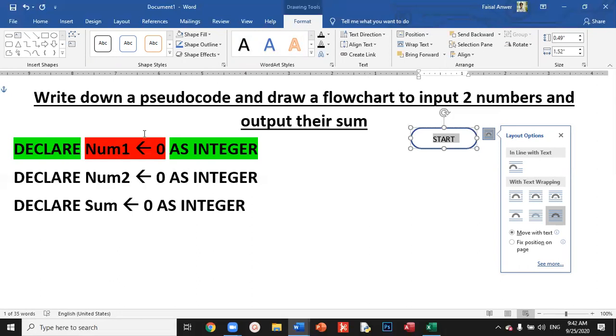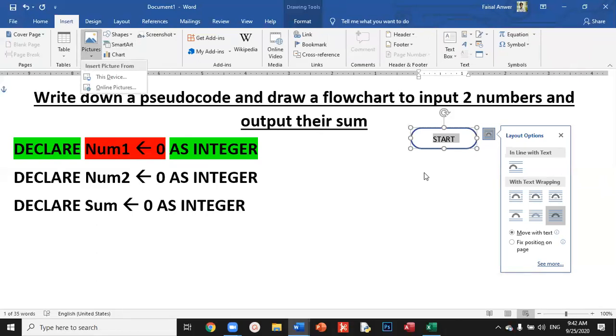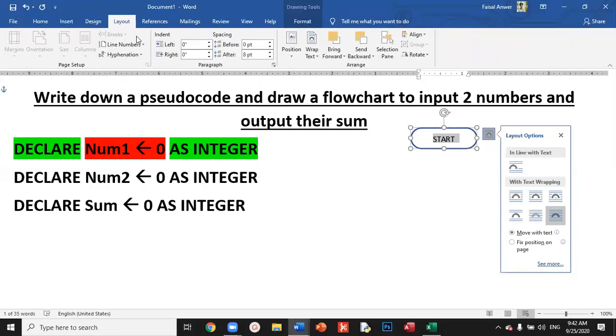Now these 3 lines: declare num1 equals 0 as integer, declare num2 initial value 0 as integer, declare sum initial value 0 as integer. These are the 3 variables with initial values 0 and data type integer. It is not necessary to declare any variable, constant, or array in a flowchart. Only initial values will be shown. So we are allowed to draw only one process box for these 3 variables.